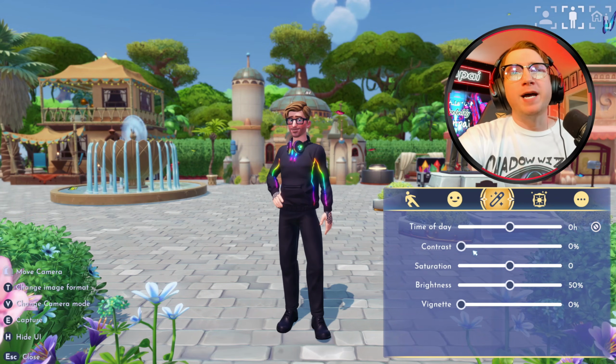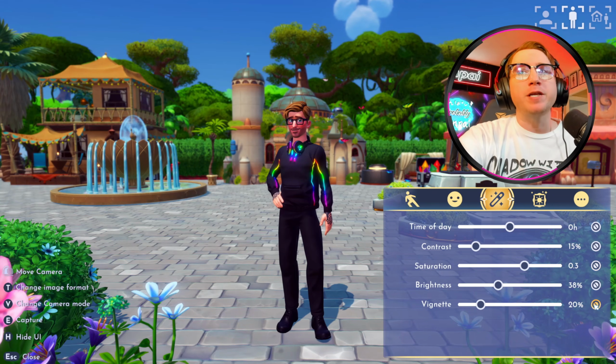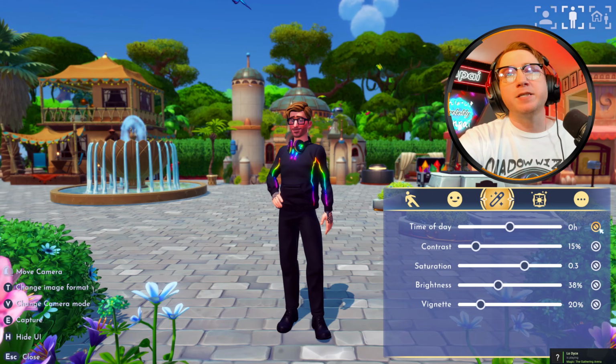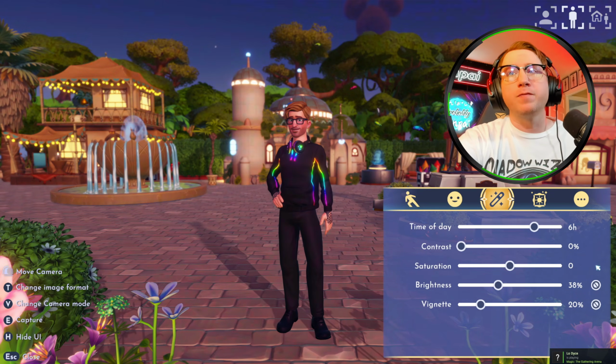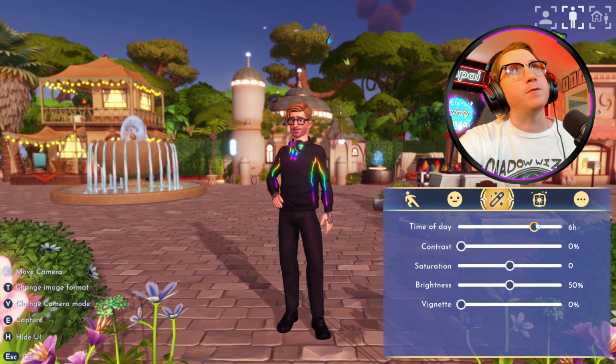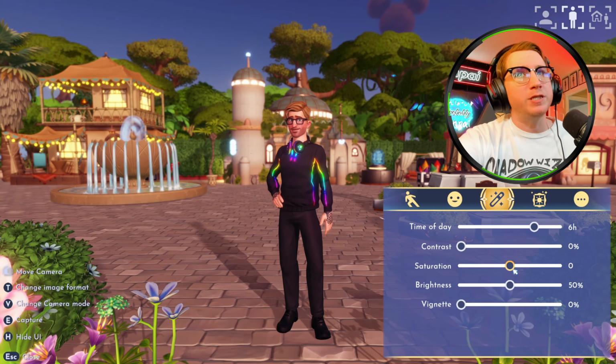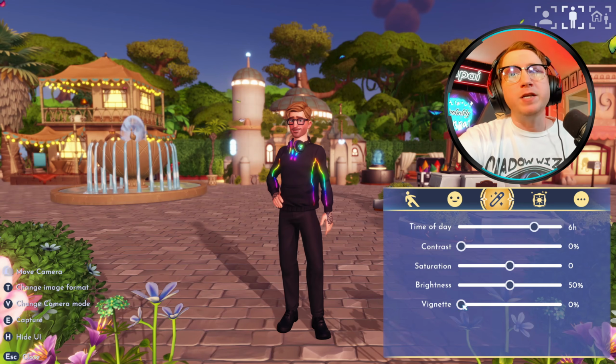Another thing I want to point out is that whenever you move the sliders, we're going to adjust all of these. Now look on the right hand side, and each one has a cross out option. This is just letting you know that you're no longer on default settings. Default would be having all of these completely off. So the default here is your standard time of day, whatever time of day you have the game set to. Contrast 0%. Saturation 0, brightness 50%, and vignette 0%.